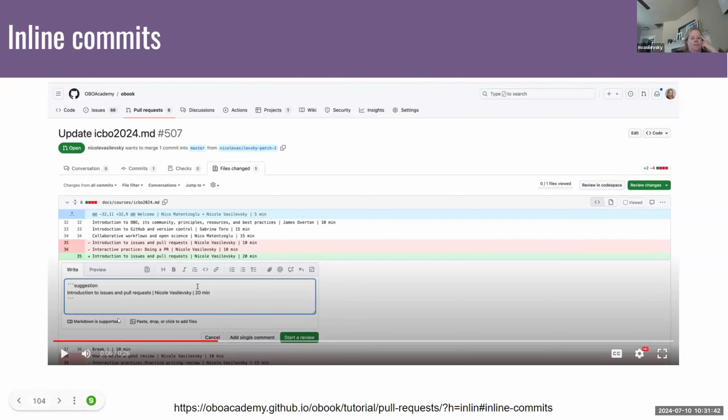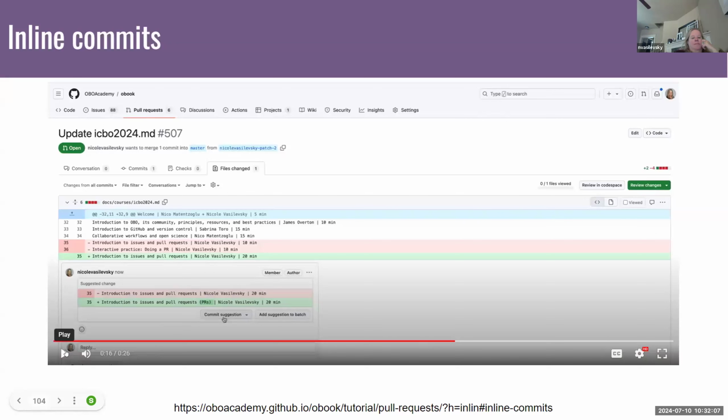Then I click this, let me go back a little bit. I click this add suggestion button here, and then that copies the whole line that is in the changed line here in the actual change file. And then I just want to add an abbreviation, just pull requests, PRs, since that's how we refer to them a lot. And then I add a single comment here. And then in theory, whoever created this file could go back and look at these changes and then decide if they want to accept them or not.